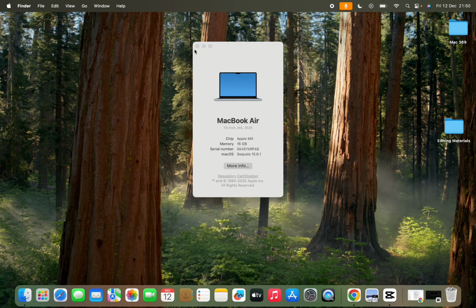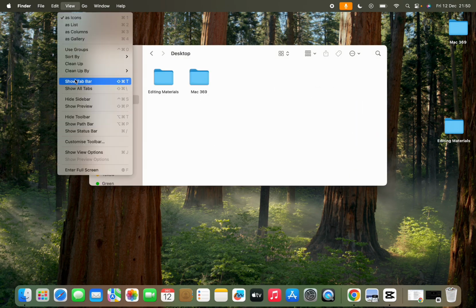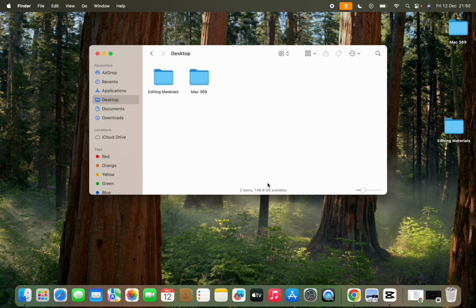Another way to check it is to go to Finder and select Desktop, and from View find Show Status Bar, and here you can see 148.9 GB is available. It is the total space available in my entire Mac.